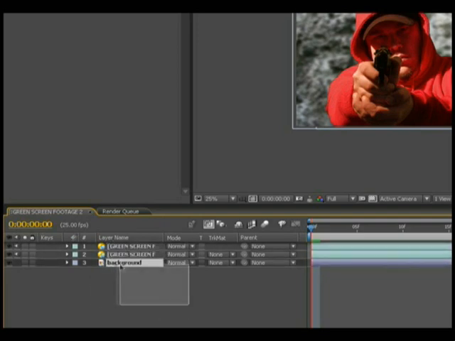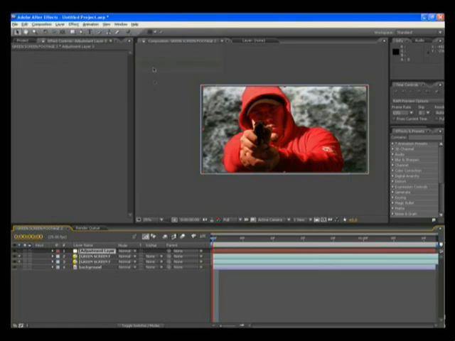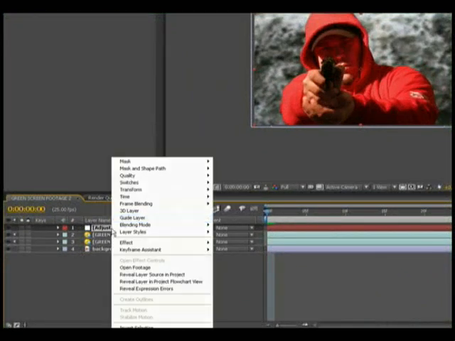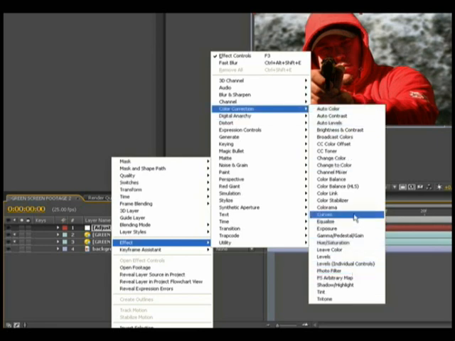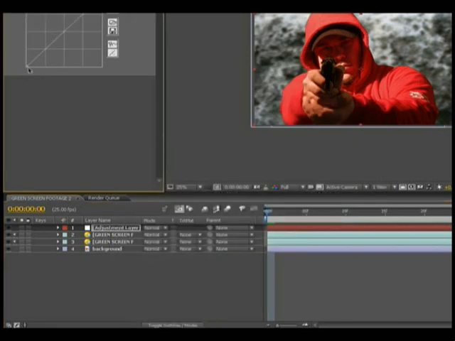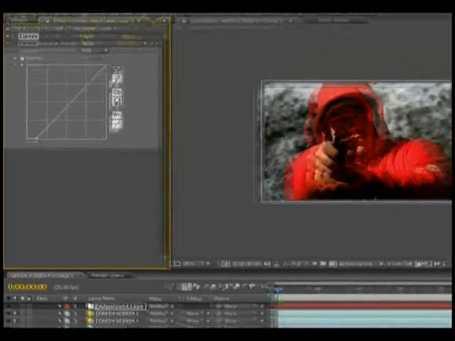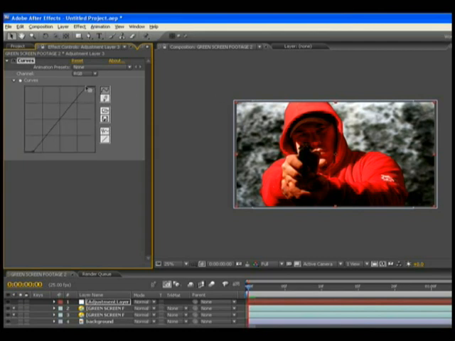So instead of me going through all of these three layers, I'm going to create a new adjustment layer. And that's going to allow me to control all three, which are below. So any layer that you have below the adjustment layer is going to be affected by it. So I'm just going to go to Effect, Color Correction, and Curves. Okay, and then I just want to bring up the blacks a little bit. And just a little bit of whites. Maybe just a little bit more.